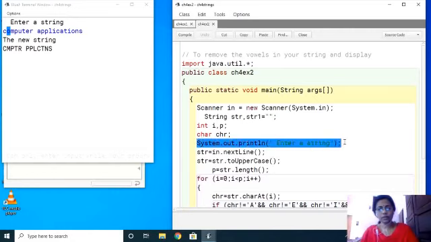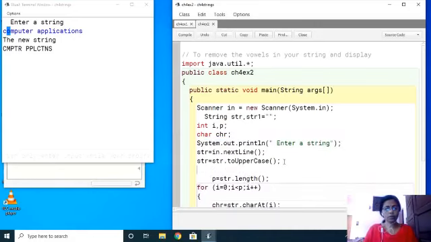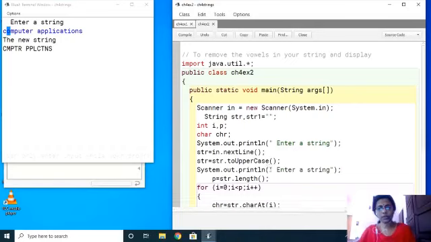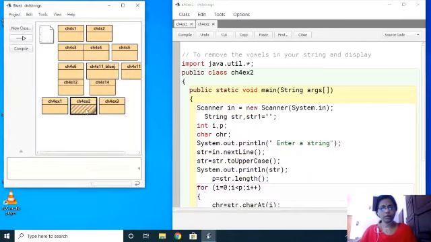If you want, I can just display that string for you. System dot out dot println, and I'll just copy this and show you here. Now the converted string, the converted case, can be displayed here. I'll just run this program again for you. Okay, so again let me compile it.